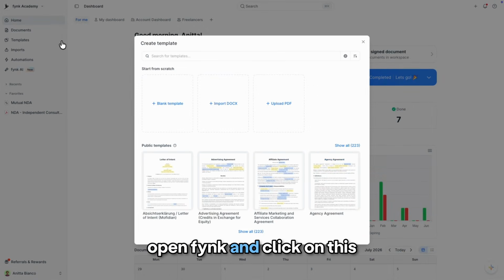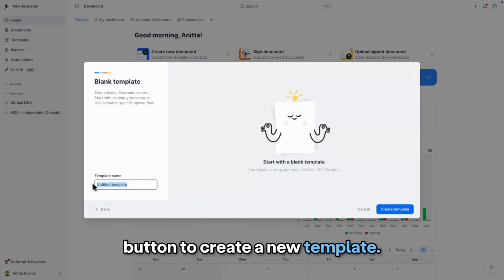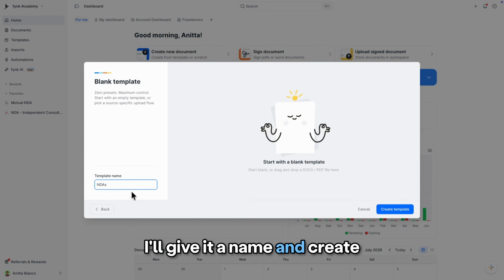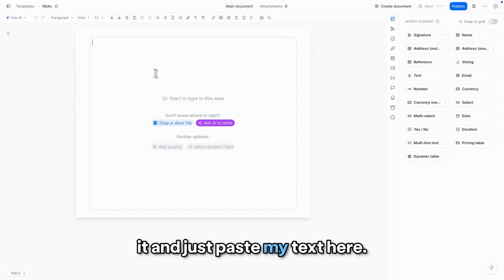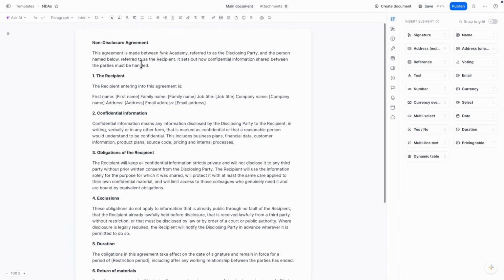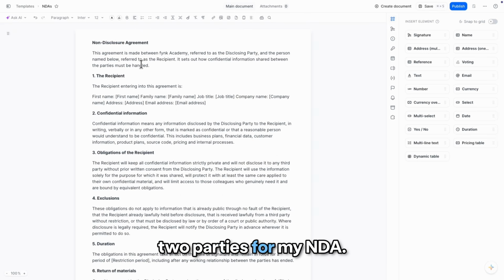Open fynk and click on this button to create a new template. I'll give it a name and create it and just paste my text here. Now I have to create two parties for my NDA. One would be the recipient and the other my company.